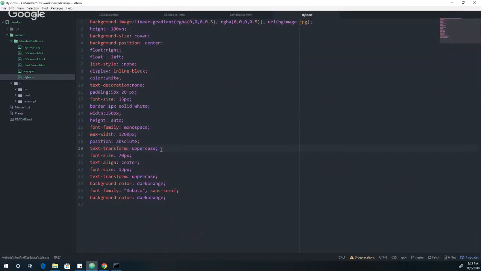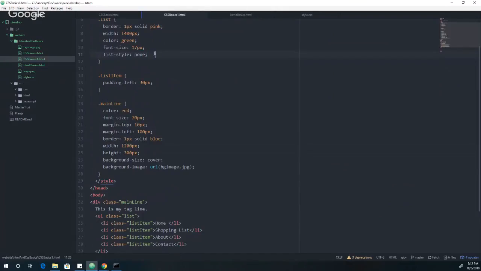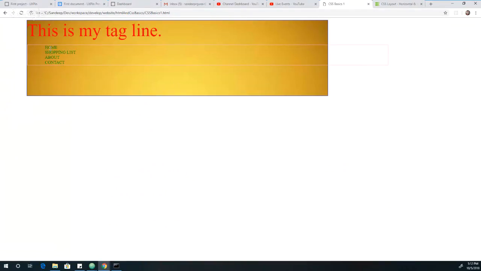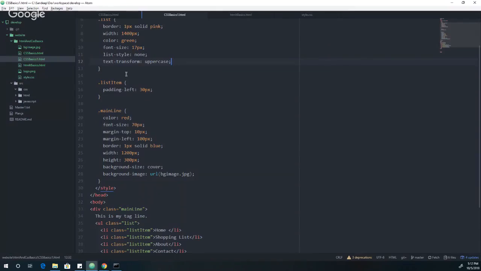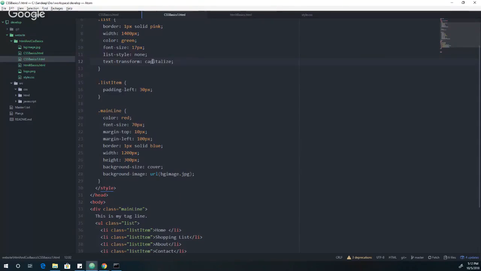Suppose you want to make the content uppercase. Right now it is camel case. If you want uppercase, just use text transform, and all content will be in uppercase. If you want lowercase, you can lower it. If you want to capitalize, you can do that. Capitalize is like the camel case, what it was there.